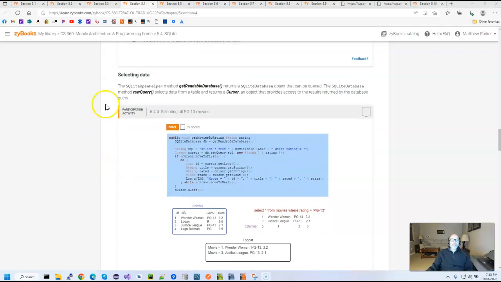All right, so we can get information from the database. And to do that, we're again going to call the getReadableDatabase method, get our reference to the database. And then we're going to write a SQL statement, select star, so select all from whatever table we're pulling from, where, in this case, a rating is going to be tied to a parameter value. In this case, it's a string that's passed in.